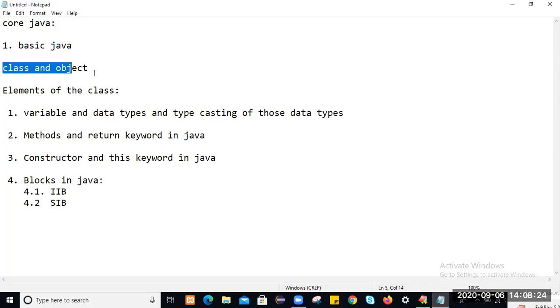In the basic concept of core Java, we will learn class and object, and all the elements of the class like variable, method, constructor, and blocks. Actually, we have different types of variables. All the variables we will cover in this series.